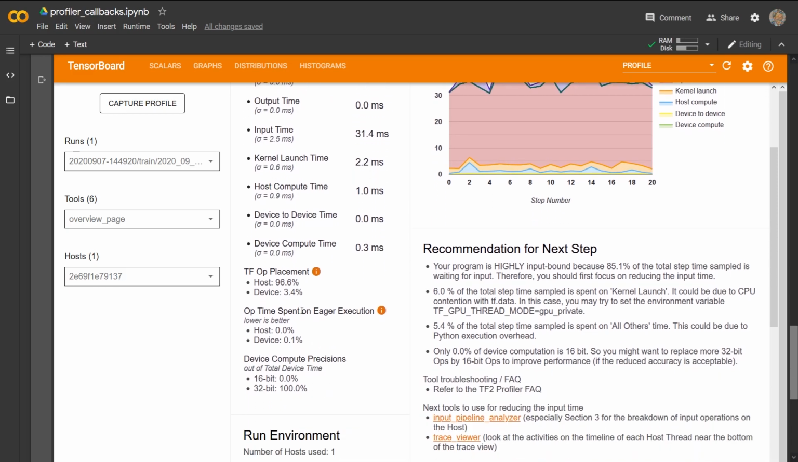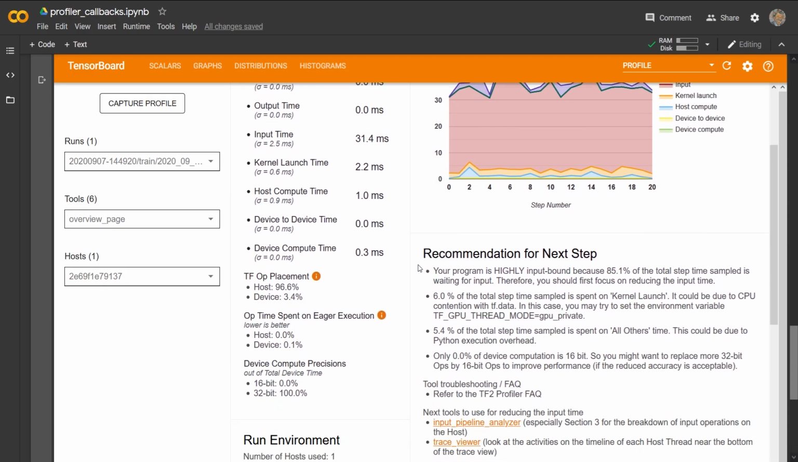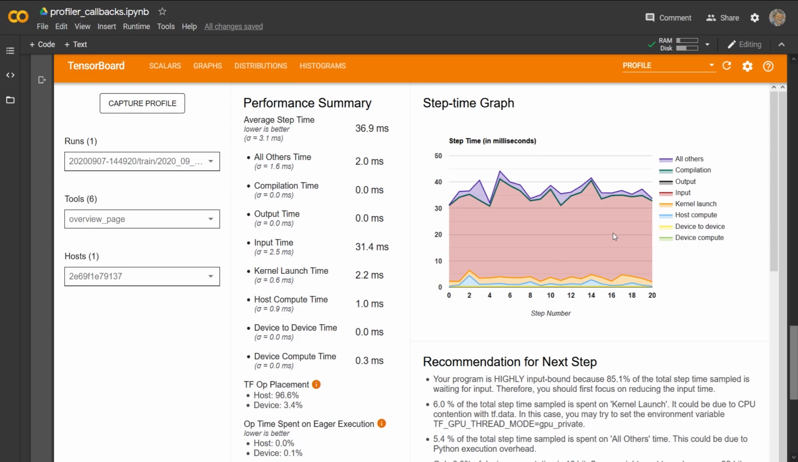You could also see different things, the placement. So let's see, number of TF ops executed on the host and the device. Not really sure what the difference between host and device is here. So again, I'm no expert in the TensorFlow Profiler, but maybe someone can comment what this difference is. But other things you can see here is the device compute precision. If you're using 16-bit, what percentage of the computation is done in 16-bit? And then you can see some recommendations here, and this graph is quite useful as well.